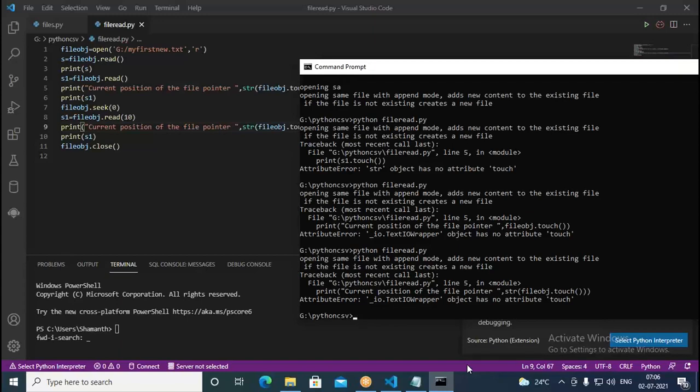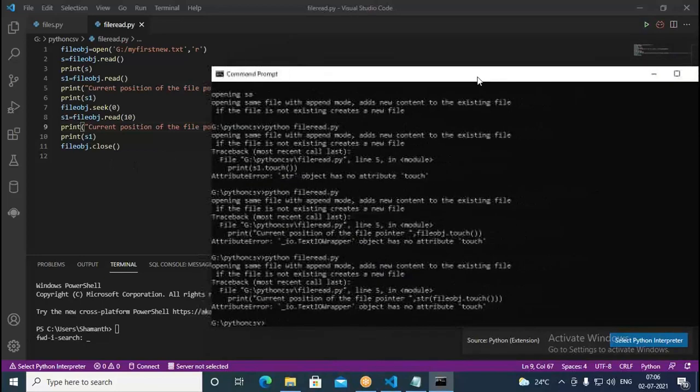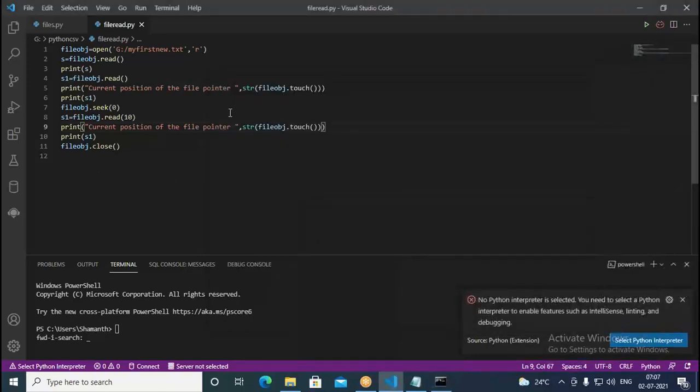This file object dot touch. When I say file object, we have the touch method in that. So it should give us the touch. In fact, with the seek we go there. Then with the help of touch we should get where exactly it is positioned. In which line? Line number 5. So if you go to line number 5, it is printing like this: file object dot touch.